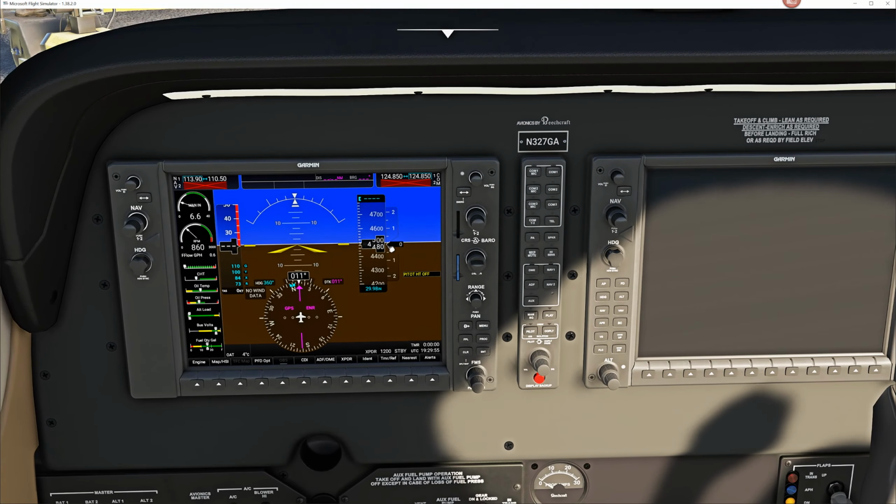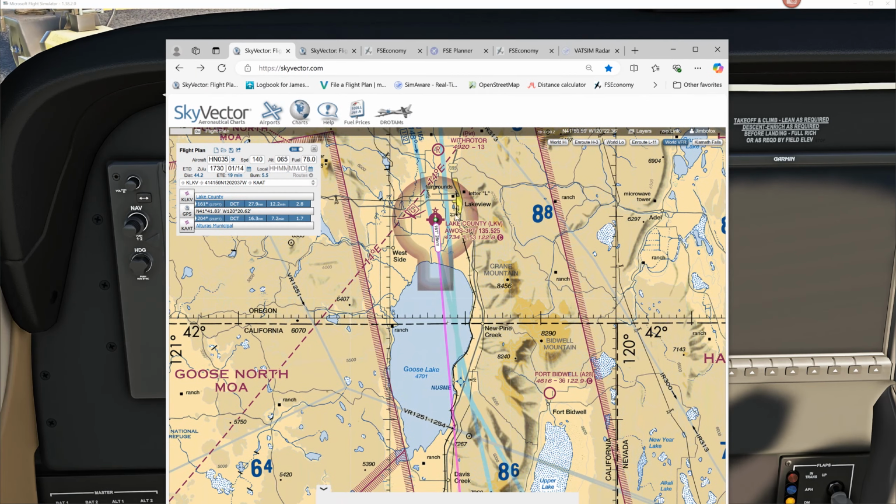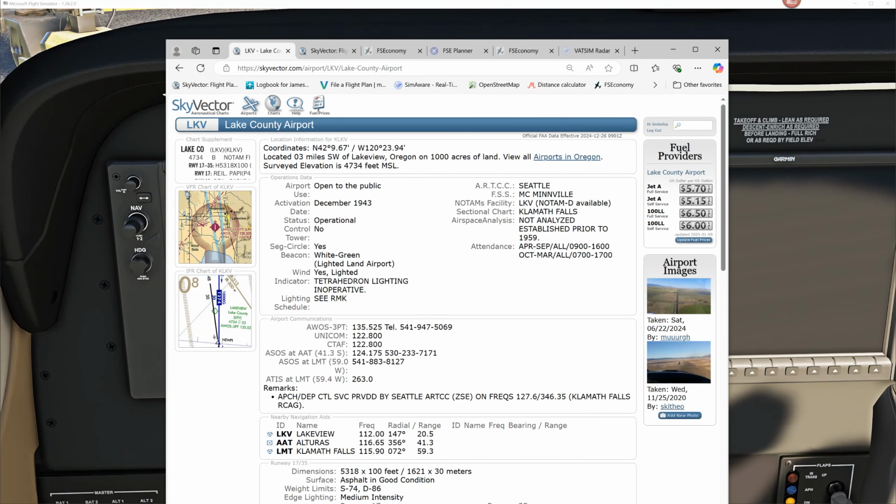Go ahead. Since you wouldn't have Sky Vector in the real airplane, how would you get the ATIS, or how would you get the weather? Kind of gave the answer away. Well, I could tune into the ATIS if there was one available on the radio. And at Lake County here, if I look at the chart supplement, it actually gives me the ASOS here. So I have a frequency for the ASOS. Trouble is in Microsoft it doesn't work, so I have to use Sky Vector.